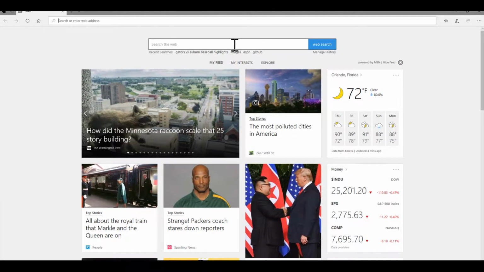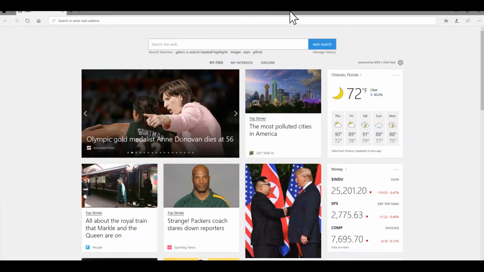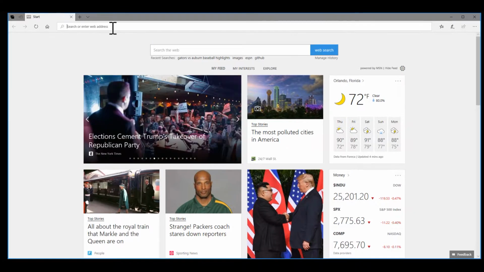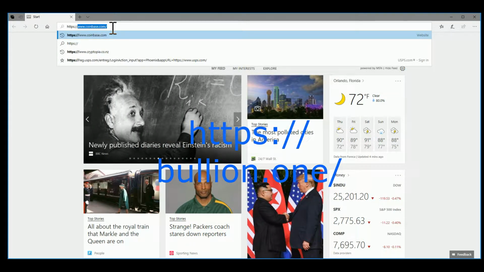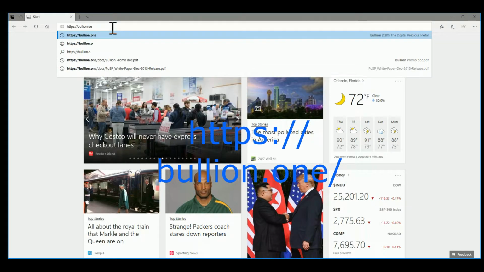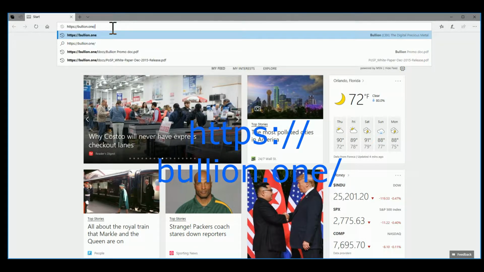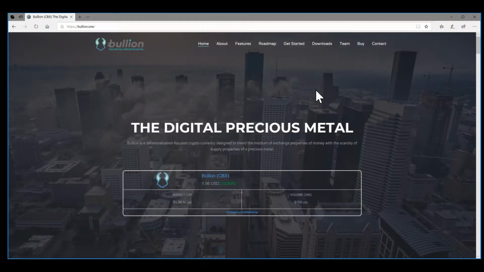All right, now we are ready to download. So let's go to the internet. All right, here we are. Let's see if I can get this to fit a little better. Okay, so we're going to go to https://bullion.1/ okay. Here's the Bullion website.